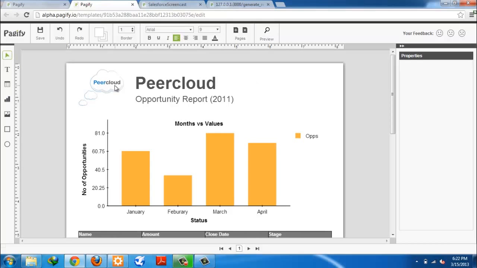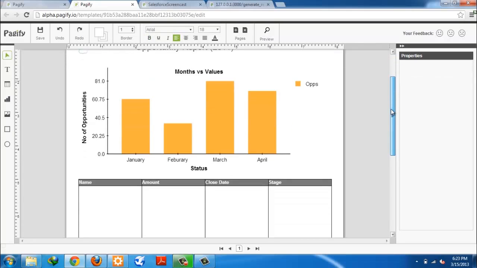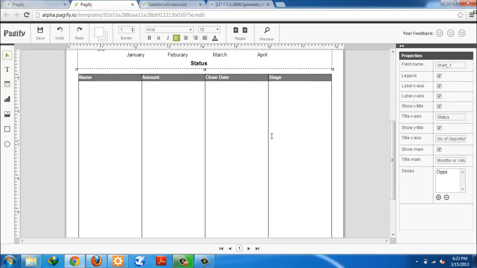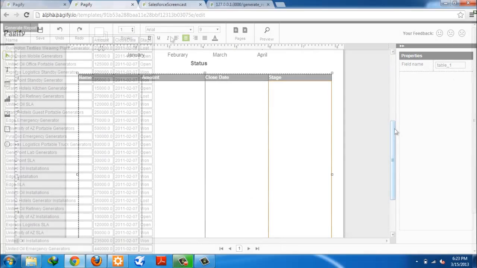Here's a template that I created previously. It contains an image, static text for headings, a chart, and a dynamic table. I've customized the chart for use with my Salesforce application to contain data about my opportunities. I've also named the table for use with my API.